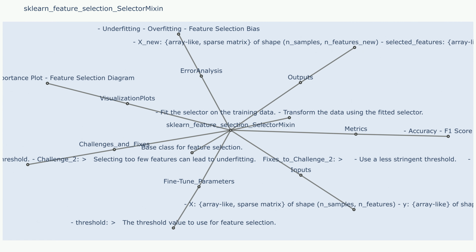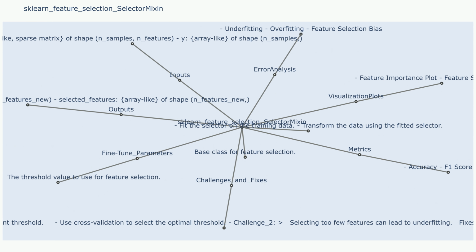Fixes to challenge 2. Feature selection algorithms. Use feature selection algorithms specifically designed to address redundancy, such as recursive feature elimination (RFE) or SelectFromModel with a sparse model. Feature transformation. Apply feature transformation techniques, like principal component analysis (PCA) or linear discriminant analysis (LDA), to reduce dimensionality and eliminate redundancy. Feature engineering. Carefully engineer features to eliminate redundancy and create more informative features.